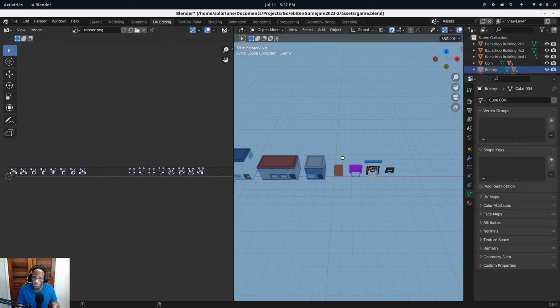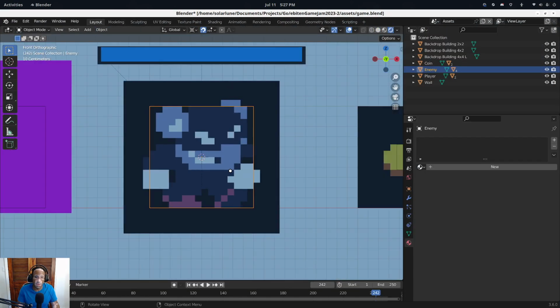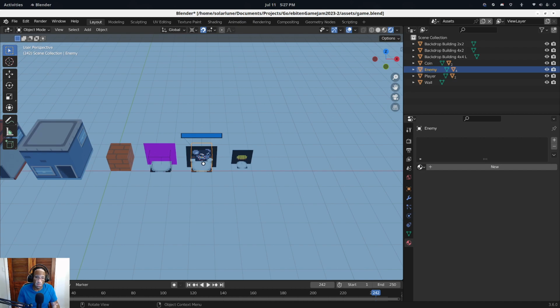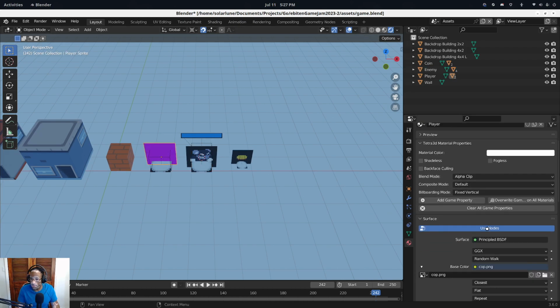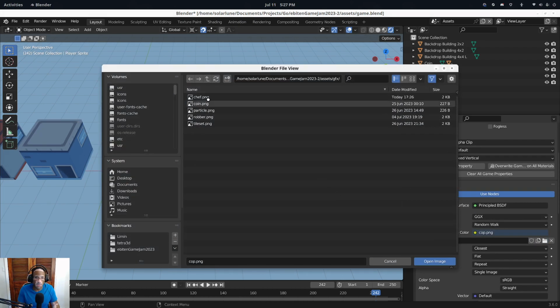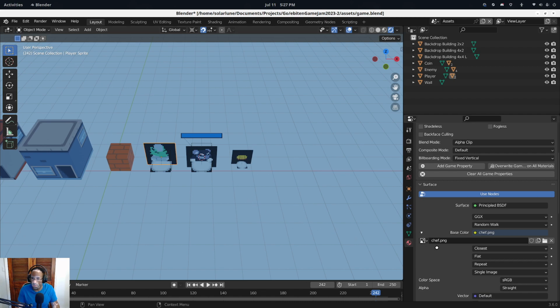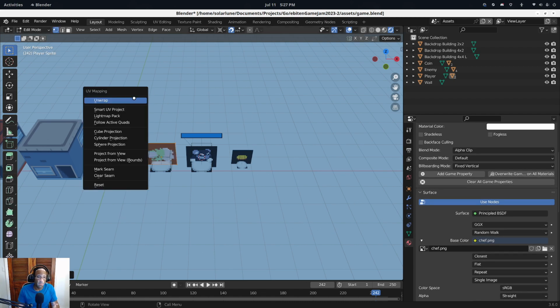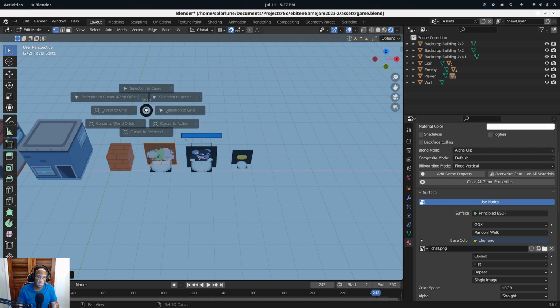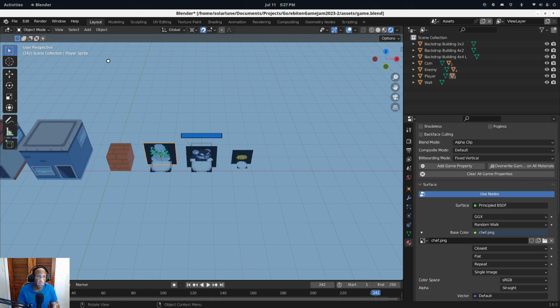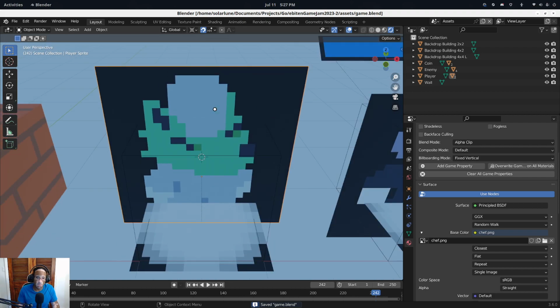Whoops. So I'm gonna get layout. All right, so we want to use chef.png instead. Cool, okay.